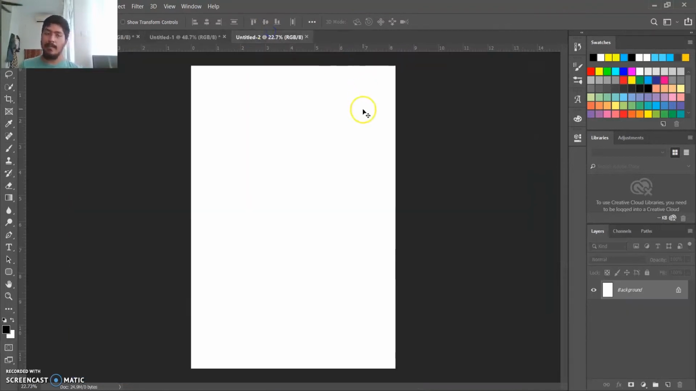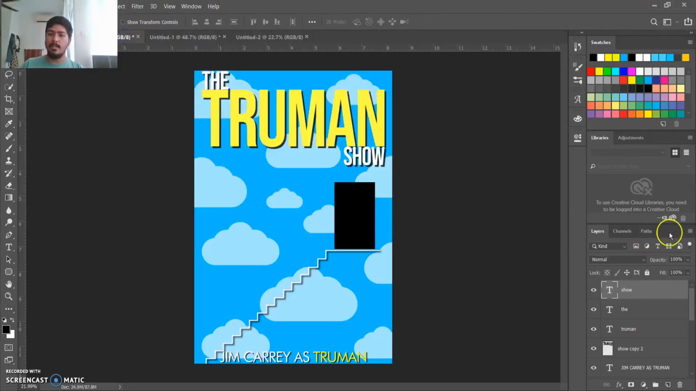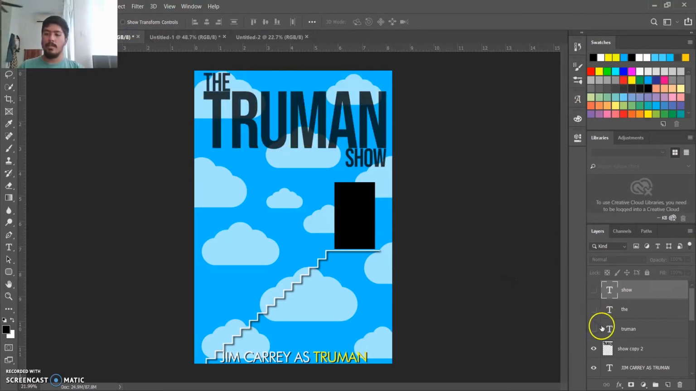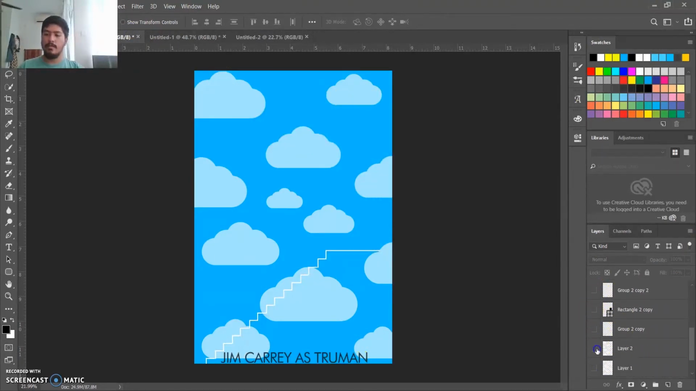So this is the blank canvas, and as I've told you earlier, I've actually done one much earlier on. I've done one poster already, which is actually this. So this is my final poster. It's very minimalist. There's not a lot of details. The two main subjects are the stairs leading up to the door, and also this big Truman Show word. So how do I get from this to this? That's the question. Alright, so I'm just going to get rid of everything here.